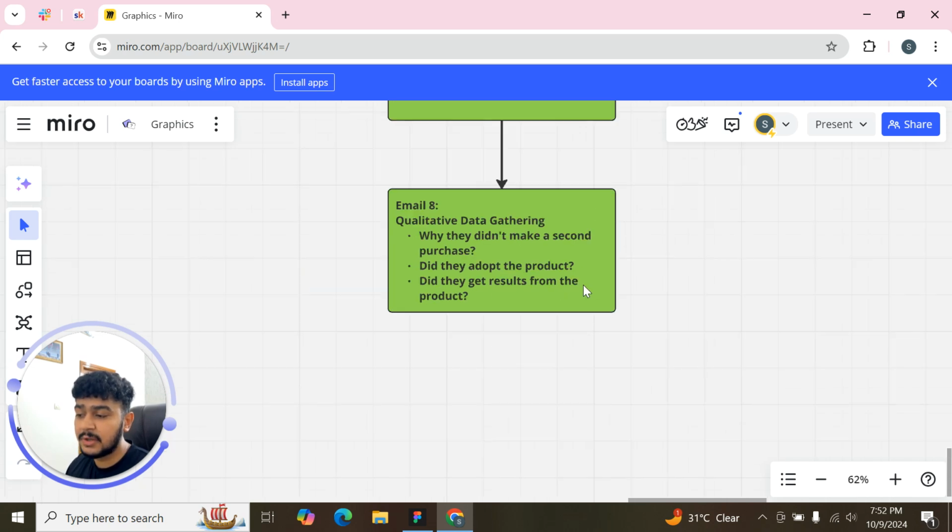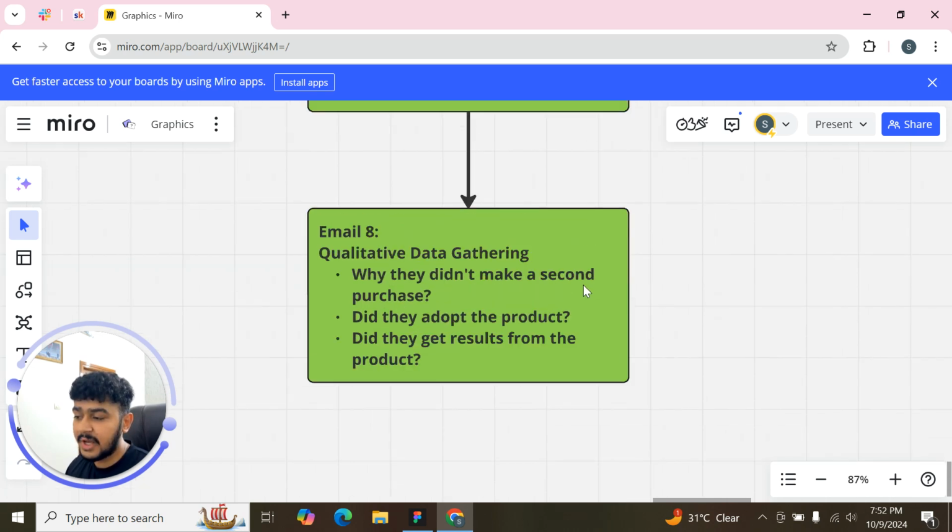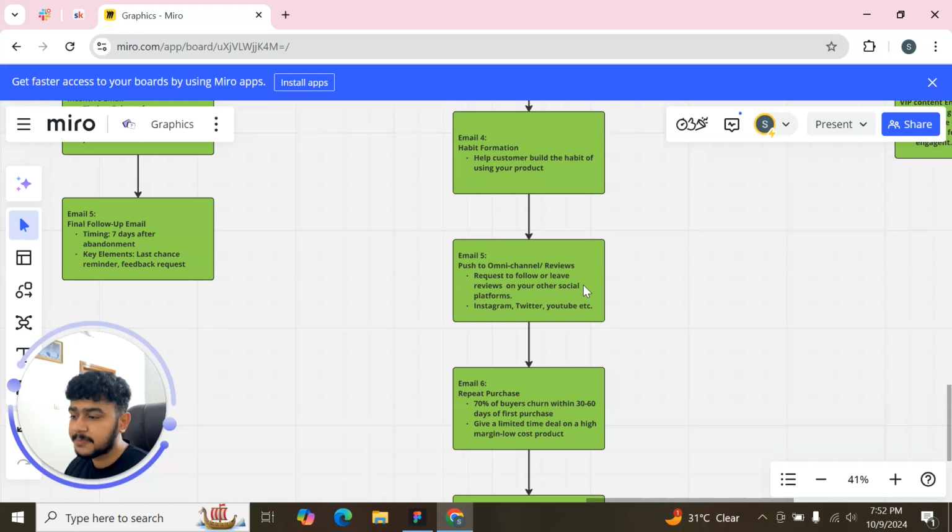Now, this is a really good email because it shows that you actually care about their experience, and you should actually care about the experience. So this just confirms that.